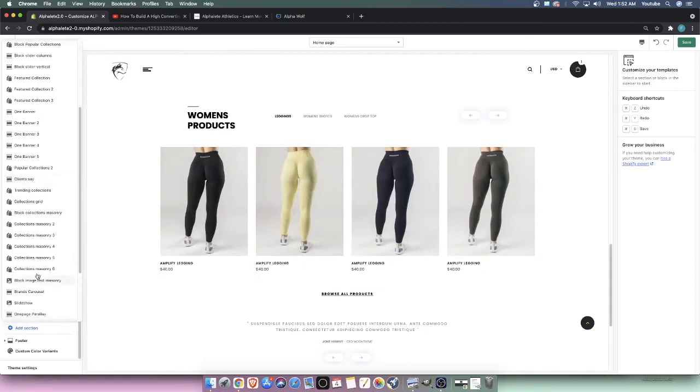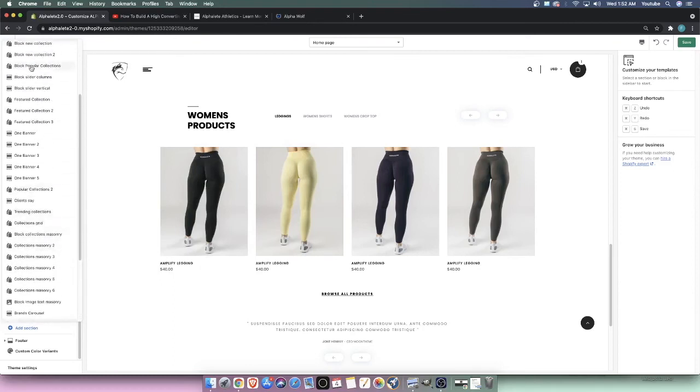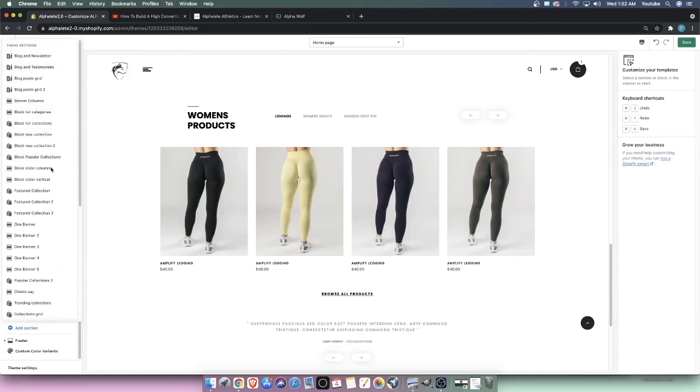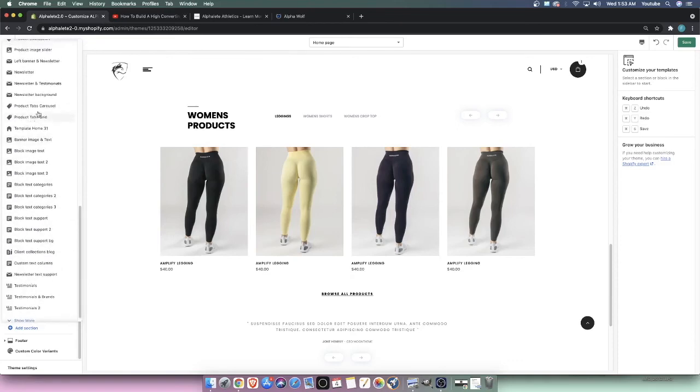But anyways, we're going to create another one of these, but for the men's products. So we need a product tabbed carousel. Let's find where that is here. We have product countdown, block, product collection. I had a hard time finding it last time too, because there are so many different options here. Let's see, we have testimonials, we have blocks, we have template. There we go. Product tabbed carousel.